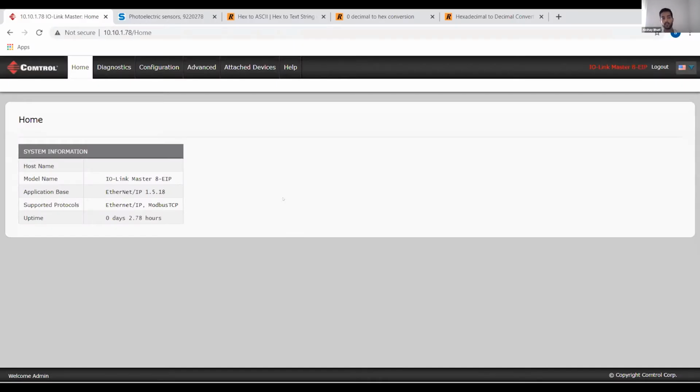For this demo, I have a control IO-Link master, which is an 8-port EtherNet/IP IO-Link master. And I have a sensor from SICK called PowerProx. It looks like this. It's a presence detection sensor, which has 2 discrete outputs. But when you use the sensor over IO-Link, you can get up to 8 switching points and an analog value.